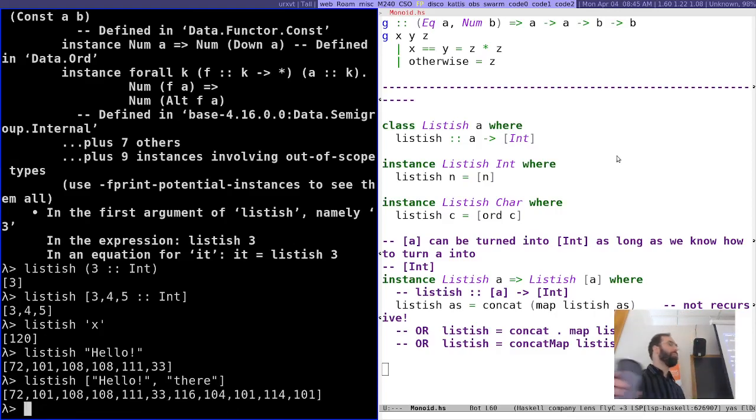That works too. It actually used this instance twice, right? First it said, oh, you have a list of char, no problem. I'll use this, because I know how to do list of char, so I'll call listish on each list of char, and then do concat. And then it said, oh, how do you do a char? Well, I'll use this again. I know how to do a char, so I'll do that. So we could nest these as long as we want, and it would still just keep working.